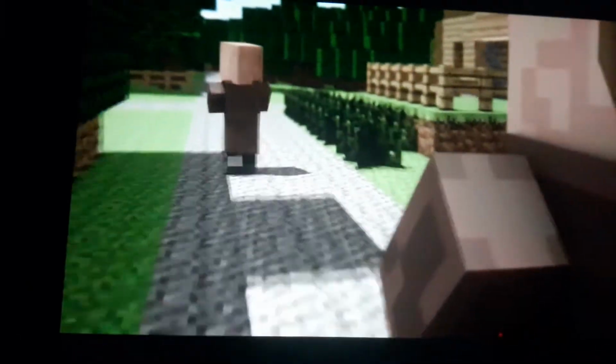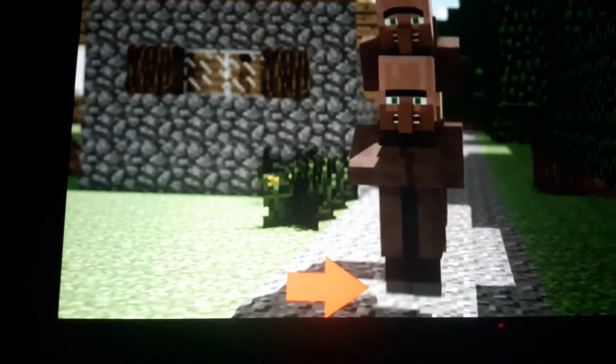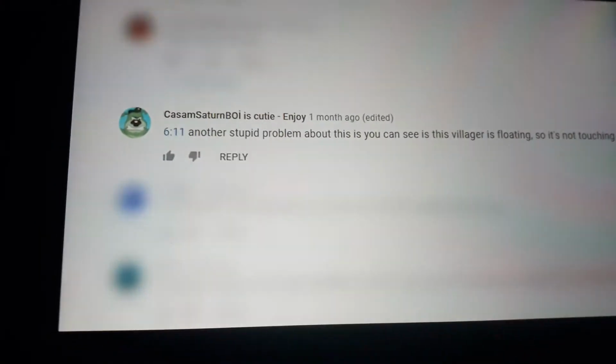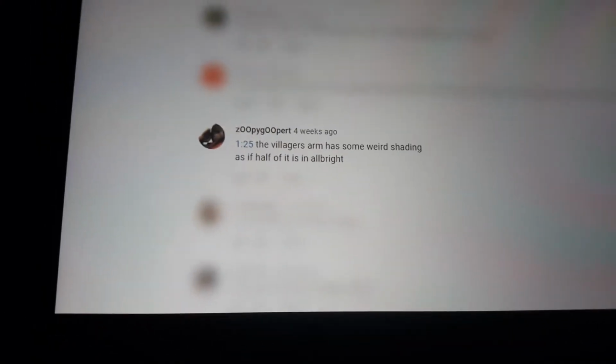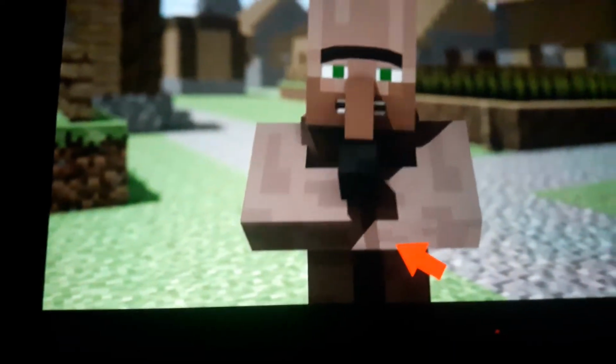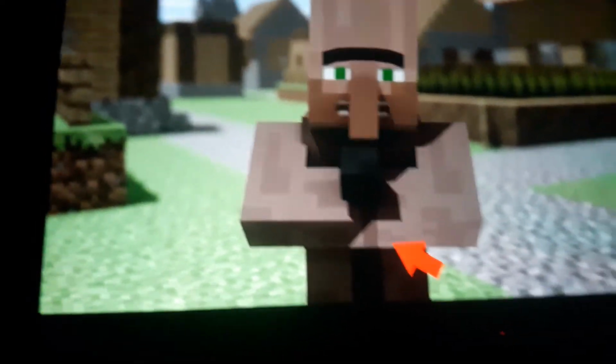In Villager News 1, this guy running along was floating the entire time. Nice spot, Kassam Saturn boys. Zoopy Goopert noticed this weird shading on the arms here. I'll have to figure out why it did that. I have no idea. Again, nice spot.